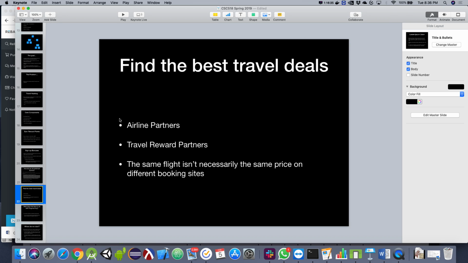So we already talked about this. You have airline partners, you have travel reward partners, like the hotels thing, stuff like that. The same flight isn't always the same price on different booking sites. So I mentioned Air Canada, I would have paid more in Air Canada points for that flight to Brazil than I would in Singapore Airline points. So I had to look at that same flight from 7 or 8 different angles to determine which flight I wanted and which airline to use to book that flight.